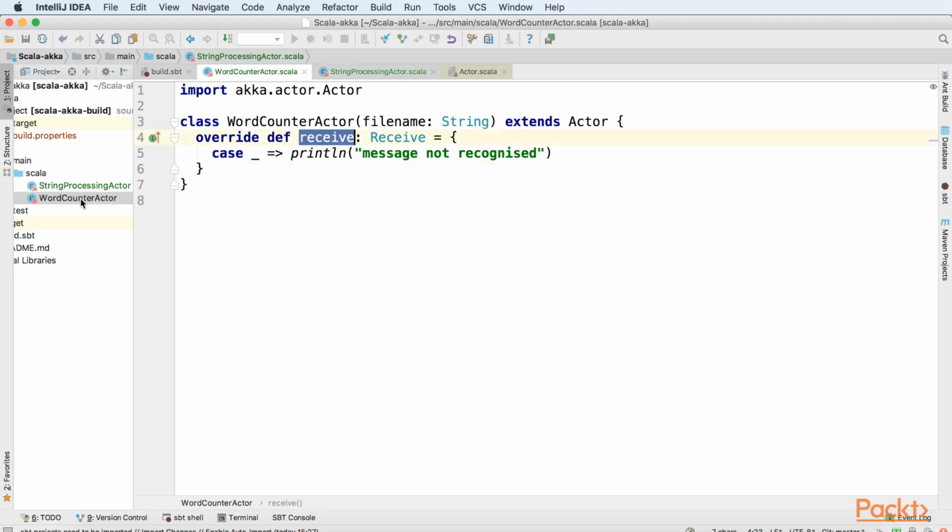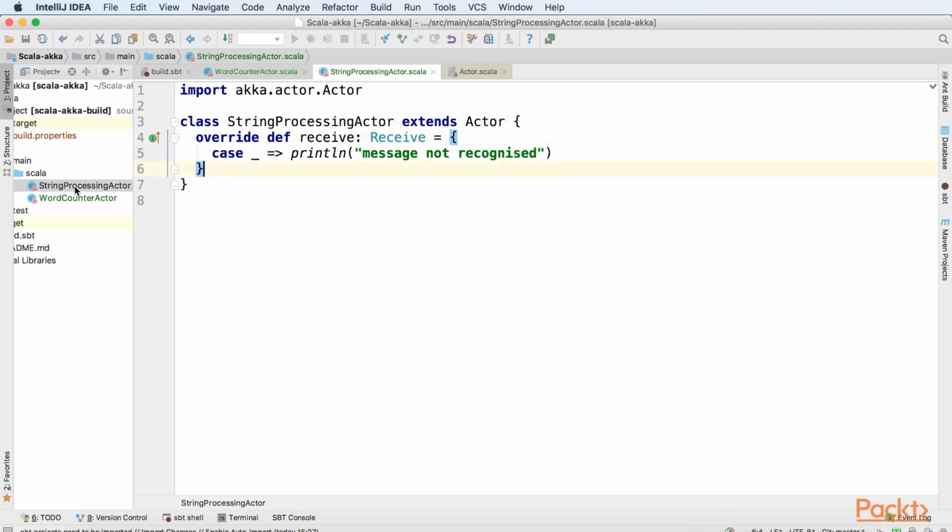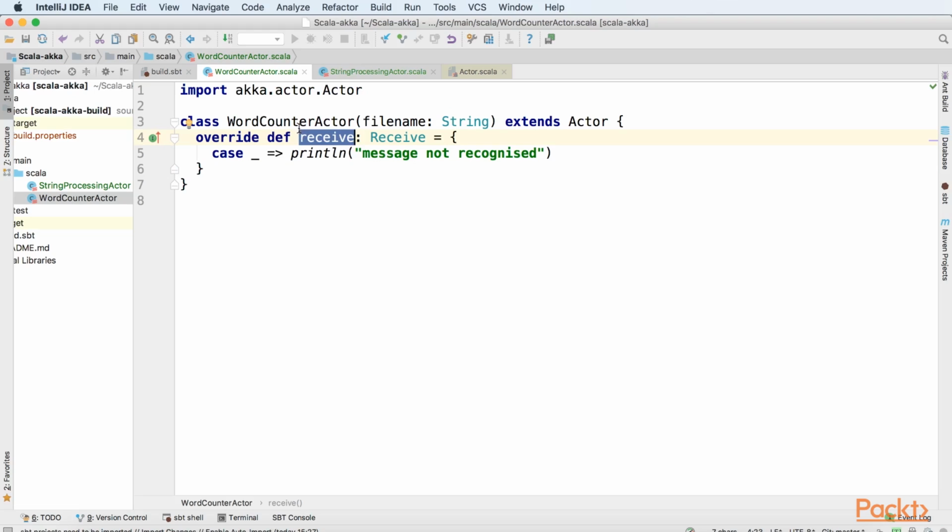So as you can see, I've defined the StringProcessingActor and the WordCounterActor. Basically, we need one sender actor and one receiver actor. Here, the string processing actor is acting as the sender actor, and the word counter actor will be acting as the receiver actor. We will see in detail in further videos what we mean by sender actor and why you need a receiver actor, because we are following the message passing pattern. In the next video, we will be looking at adding some messages so that in further videos we can use those messages to establish communication between both the actors.